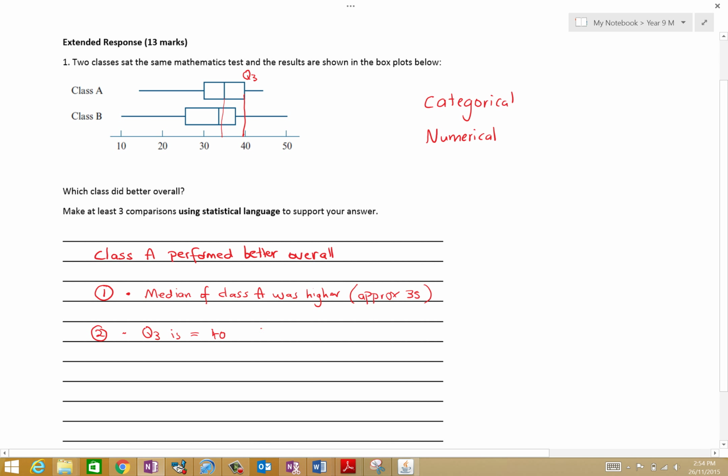In other words, we can say that 75% of students... Why is it 47.5%? Because we'll get to that, one sec. 75% of students scored 40 or less. And of course this compares to a smaller value.